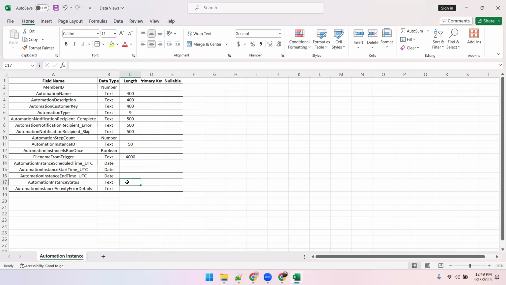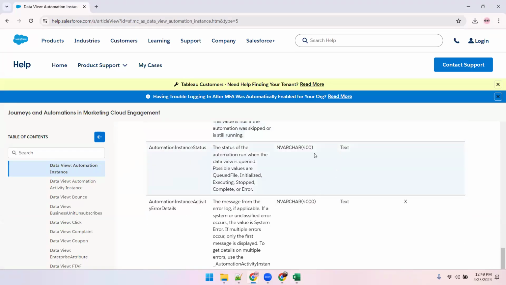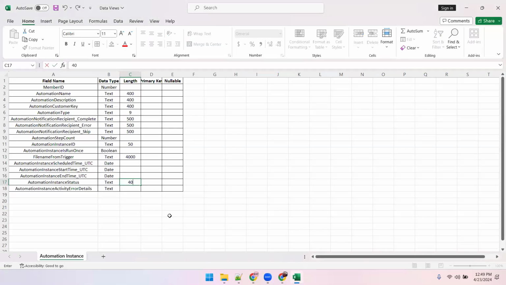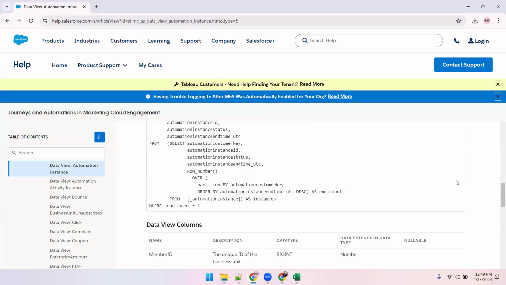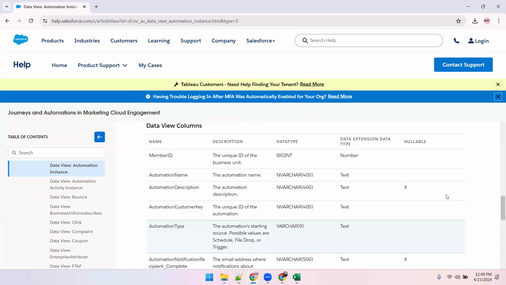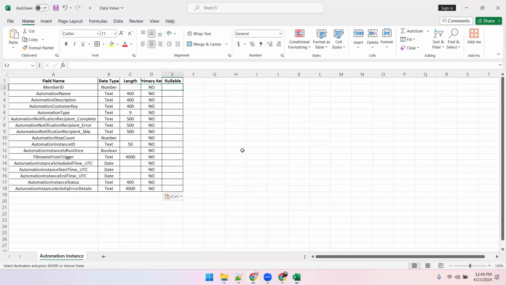Then comes 3 dates, then comes 2 text. Text with 400 and 4000. 400 and what is next? No primary key, so it's all no, exactly the way you did it today. So for now, all the primary key will be no, and then the last one is nullable. So to mark this nullable, this one is nullable. Automation description is nullable, yes.